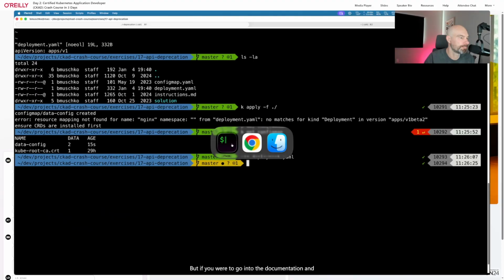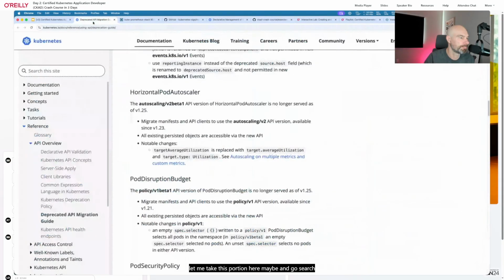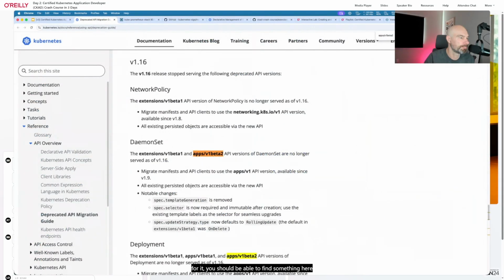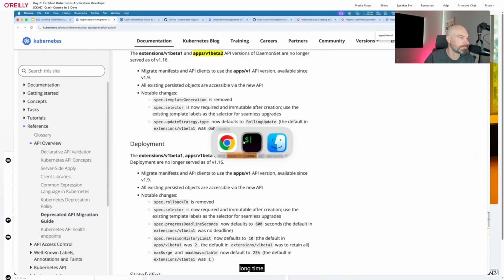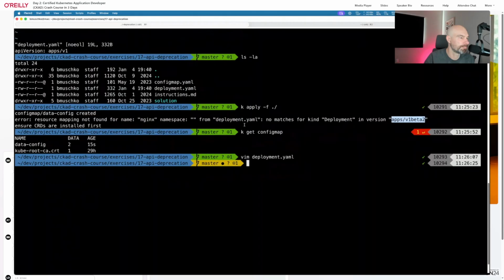But if you were to go into the documentation, and let me take this portion here maybe and go search for it, you should be able to find something here in that migration guide specifically for the deployment. As you can see down here, migrate manifests and API clients to use the apps version 1 API version, and that was effective since Kubernetes 1.9, so for quite a long time. So therefore, we fixed that.